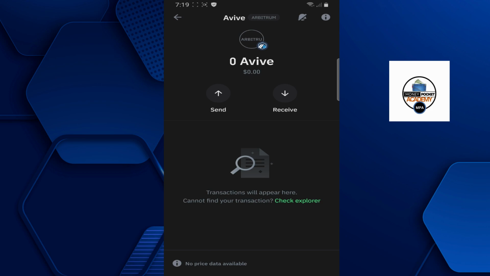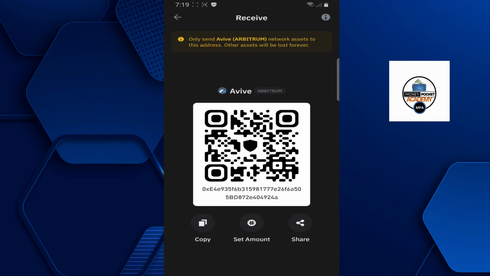All right, so this is where we'll be able to get our receiver's contract address. Make sure you click on the receive button over here so that we get the receiver's contract address. After clicking on receive over here, just make sure you copy this address. Do not type the address. Just make sure you click on the copy button over here, and it will copy your receiver's contract address for Avive on the Trust Wallet for you.